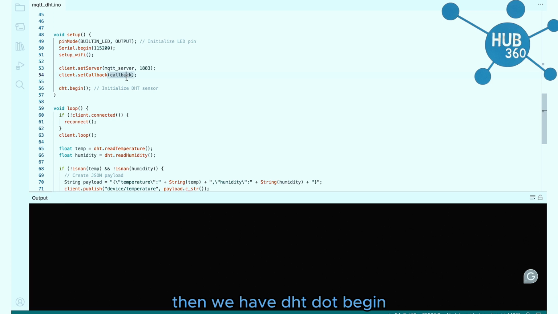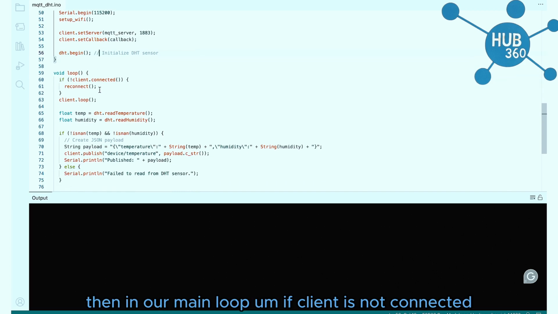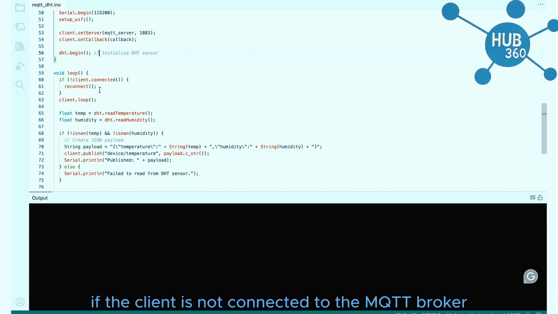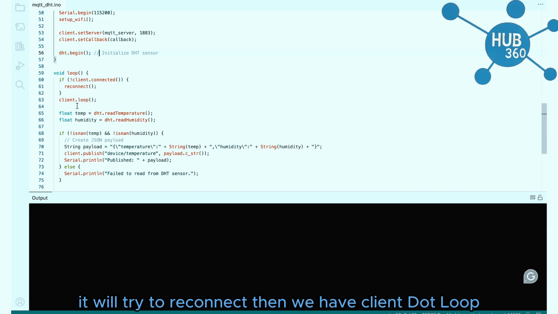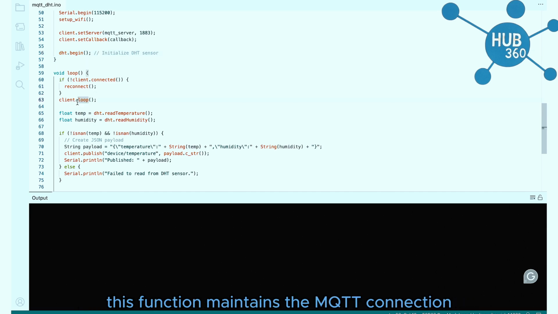Then we have dht.begin, which initializes the DHT sensor. Then in our main loop, if the client is not connected, we reconnect. If the client is not connected to the MQTT broker, it will try to reconnect. Then we have client.loop. This function maintains the MQTT connection by processing incoming messages and ensuring communication with the broker.